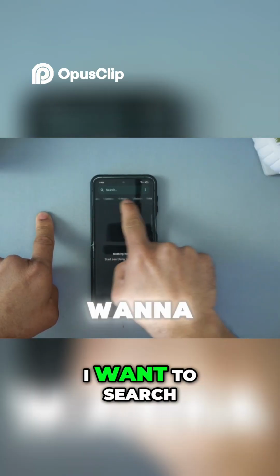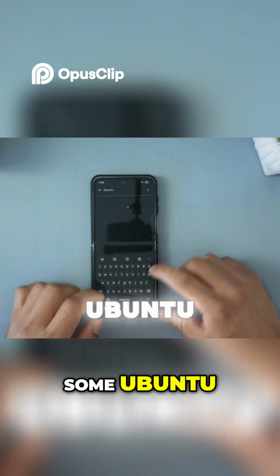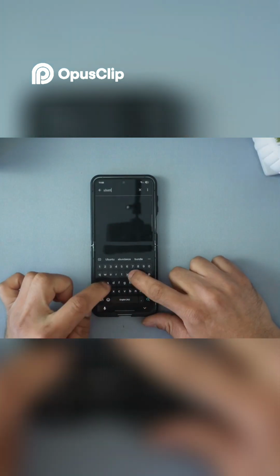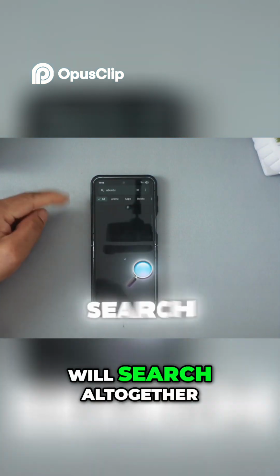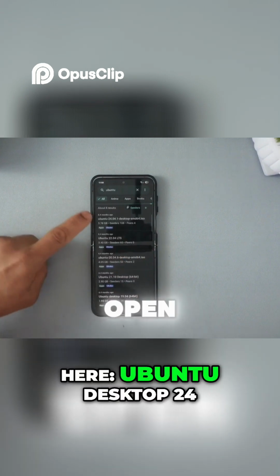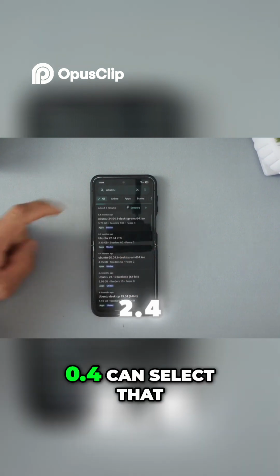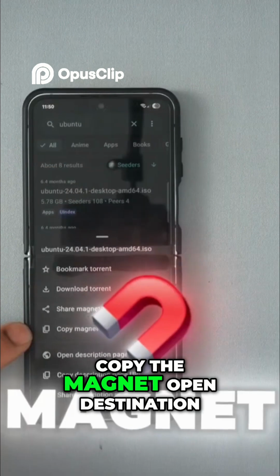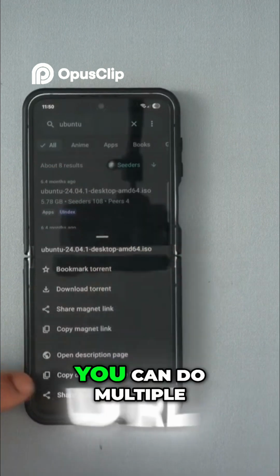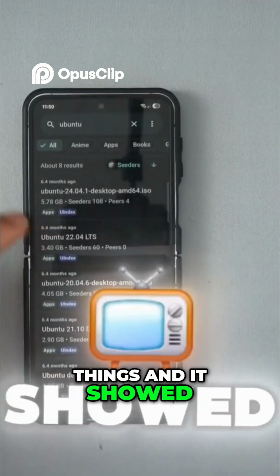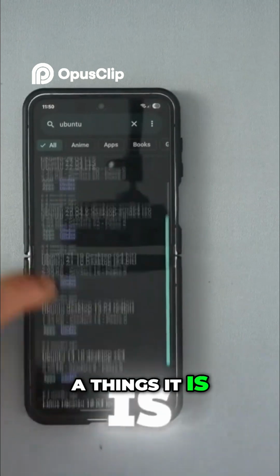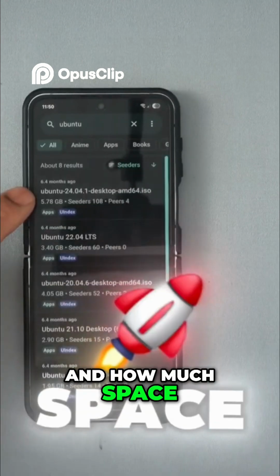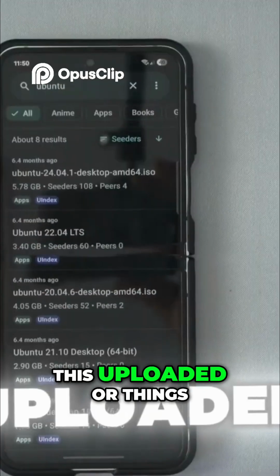For instance, I want to search Ubuntu Linux, and then I will search all together. It will show up here, Ubuntu Desktop 24.2.4. I can select that. You can see you can share the magnet, copy the magnet, open the destination, copy the URL. You can do multiple things, and it shows you what sort of thing it is and how much space it takes, and when it was uploaded, things like that.